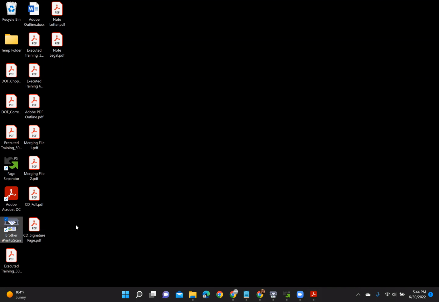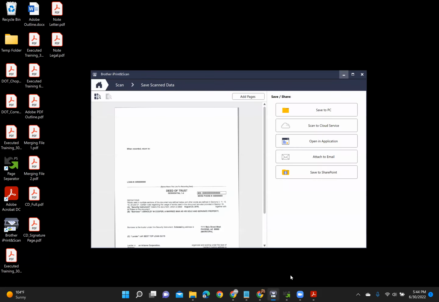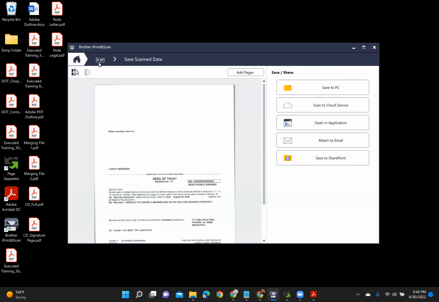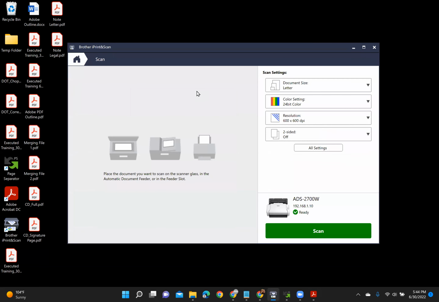I have the Brother 2700W scanner, and this is going to be my software interface for the scanner. So while this is opening, I already have it open. All right, there we go. So this is going to be your software program for your scanner. All scanners are probably going to have something like this.